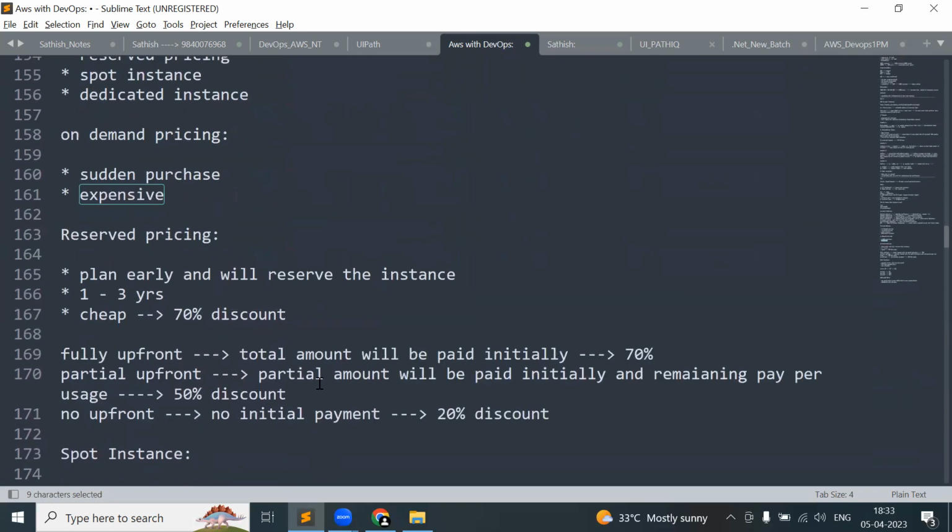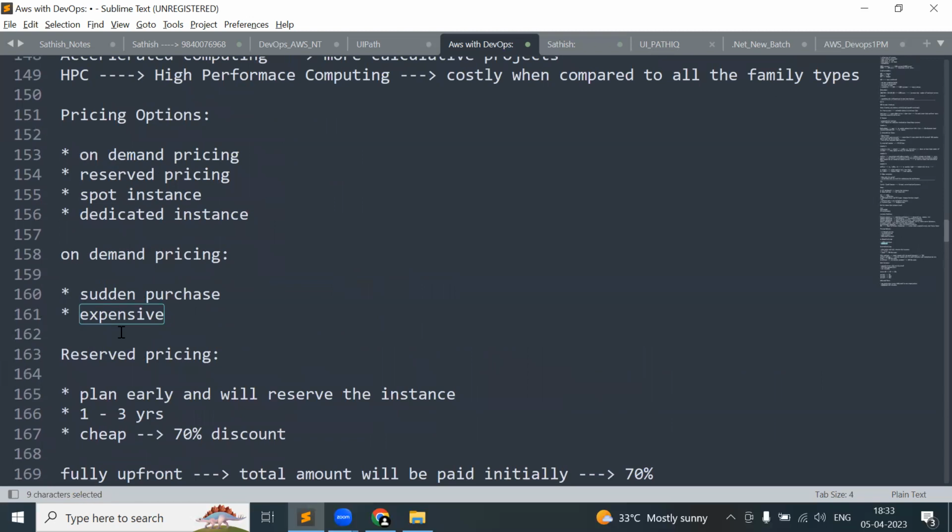So we have 4 pricing options. One is on demand, one is reserved, one is spot, and one is dedicated. On demand is for when you are planning a sudden purchase; you need to choose the on demand pricing, which is expensive. With reserved pricing, if you are planning earlier, for the next 1 year, 2 years or 3 years, you might get a huge discount.